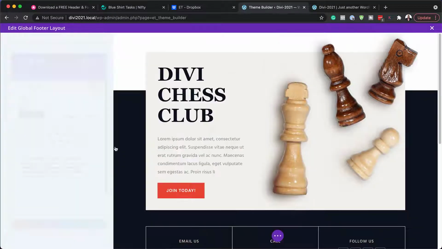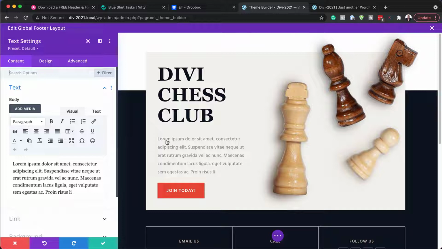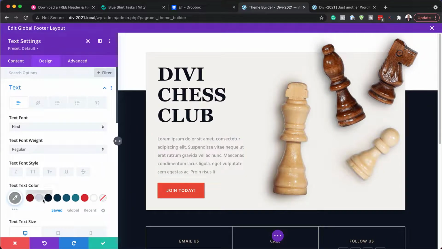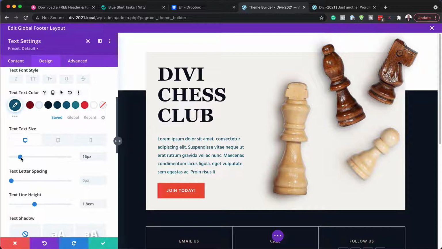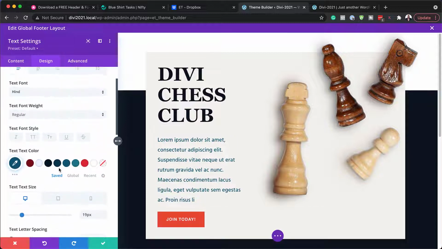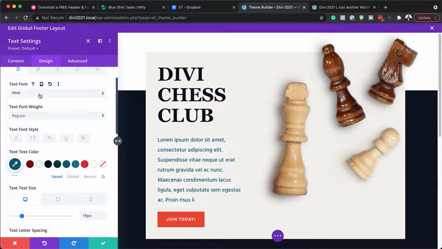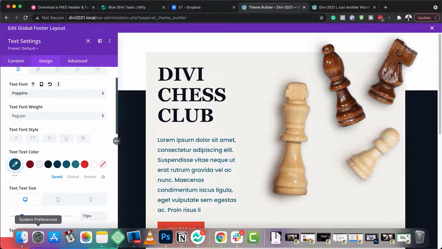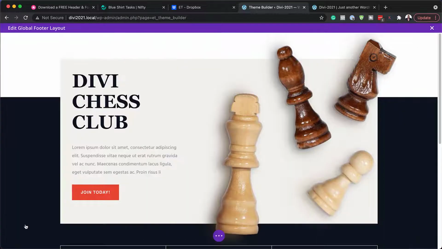So I'm going to click here on this gear icon to go into my text settings. And again, if you want to make changes to this, you can just click on this pencil icon and change the color of the text like that. If you want to increase the size, you can increase it. If you want to change the font itself, you can come over here and change it. There we go. Okay. I'm going to close out of here.